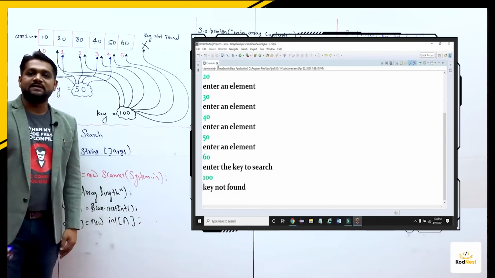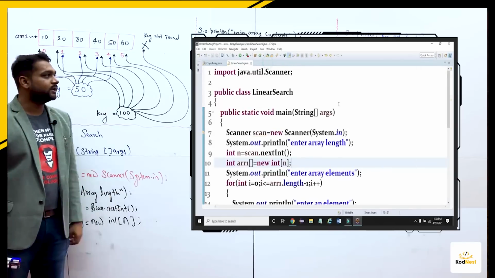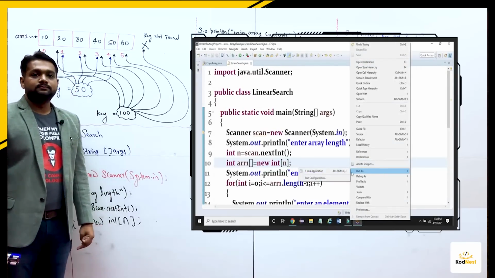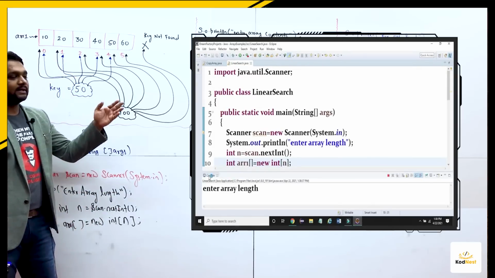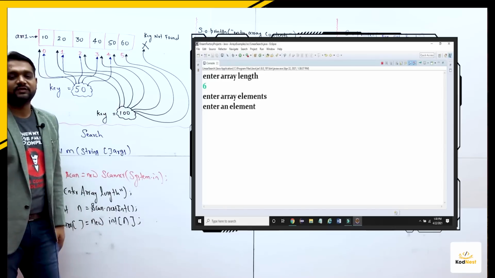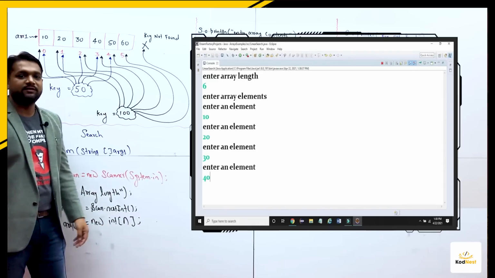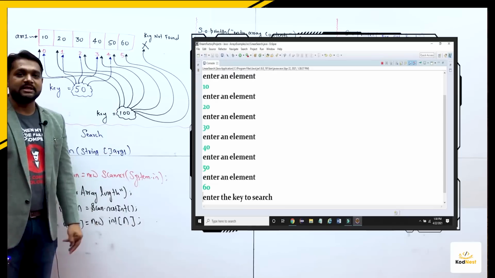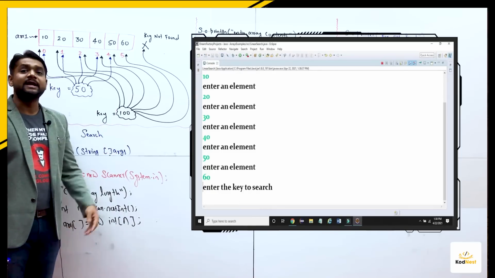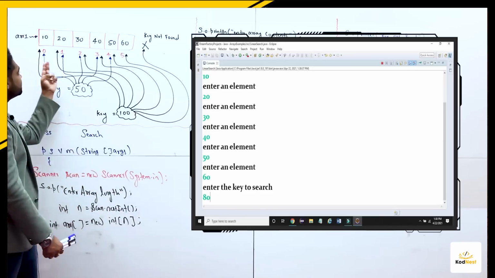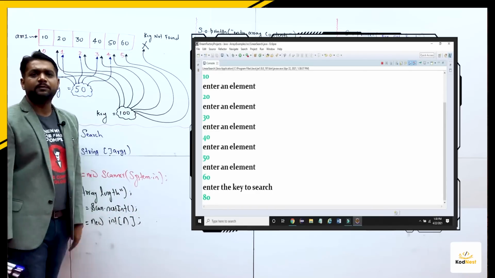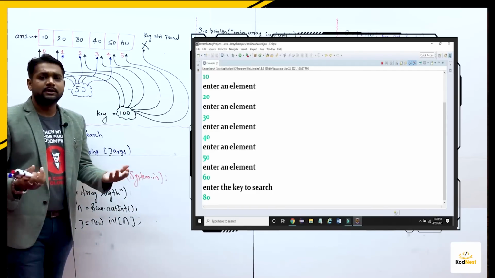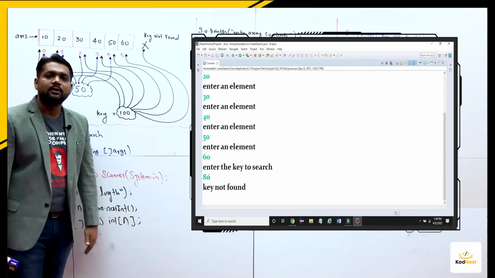One more time I will execute. Look at it. I will re-execute it. Again enter the length. Same 6 I would give. 10, 20, 30, 40, 50, 60. Done. Enter the key. Probably I will enter 80. Is 80 present in this array? Oh, it is not present. So what should be the output? Key not found. Enter. Key not found.